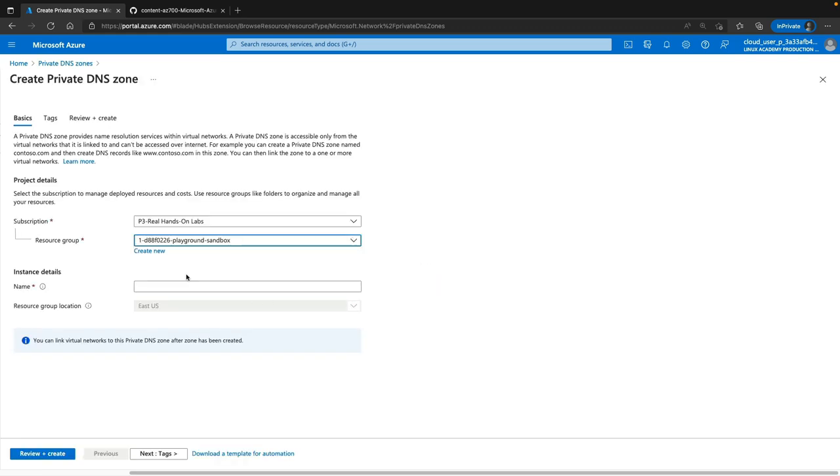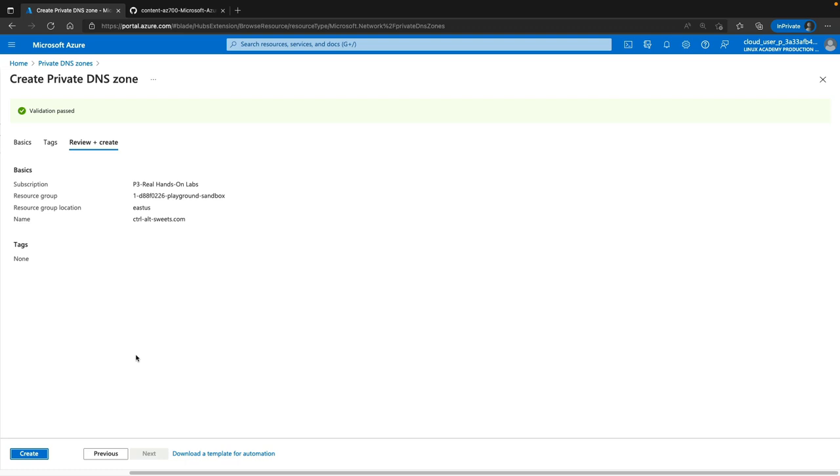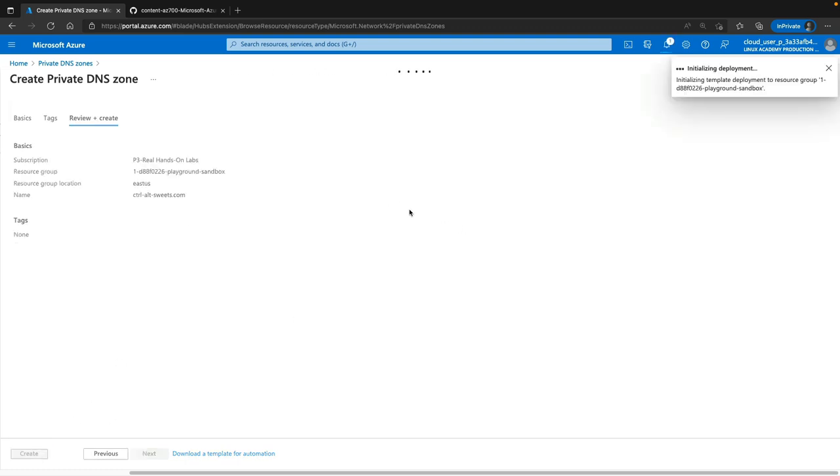Again, keep in mind that these DNS zones are globally scoped, so we do not need to assign it to a specific region. And then next, we need to give our DNS zone a name. And to stay consistent with our theme, I'm going to go ahead and call it controlaltsuites.com for a private DNS name. Notice it is assigned to a resource group location of East US, again though the zone itself is globally based. We'll go ahead and go to Review and Create. And we'll go ahead and create our private DNS zone, and that will complete here in just a moment.